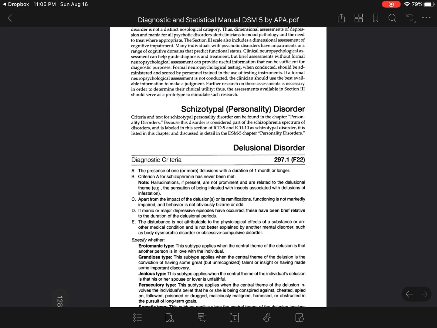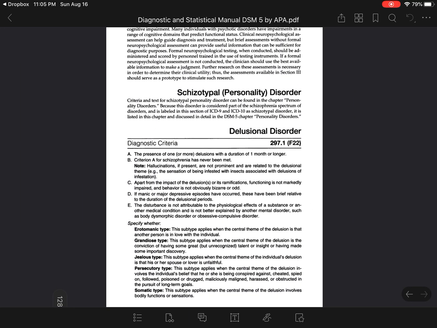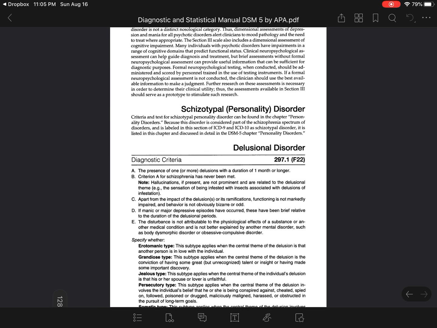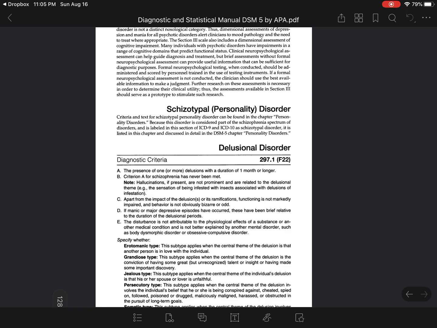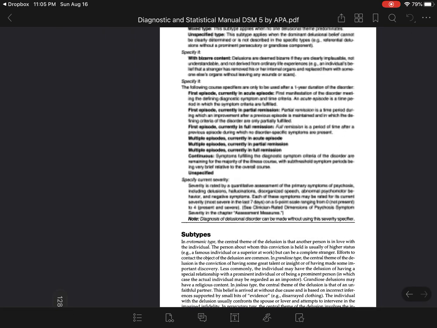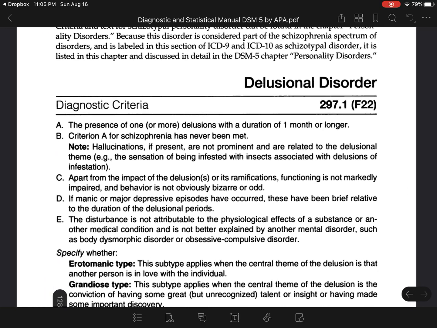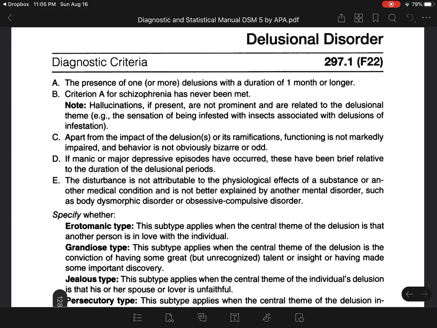And then you're going to be shown the specific disorders. There are a lot, but let's say, for example, you want to look at delusional disorder. This is one of the disorders featured here. I'm going to zoom that in a bit.